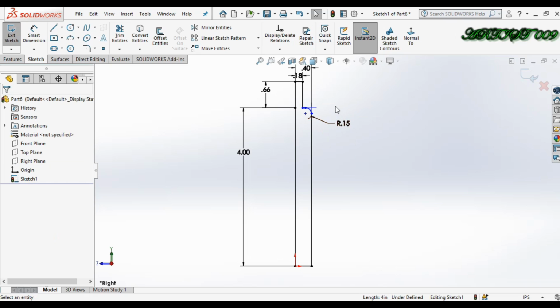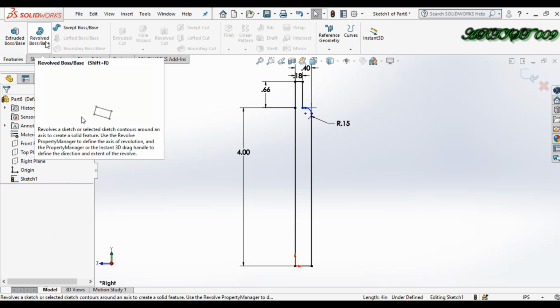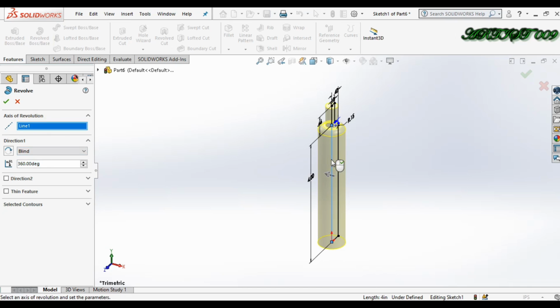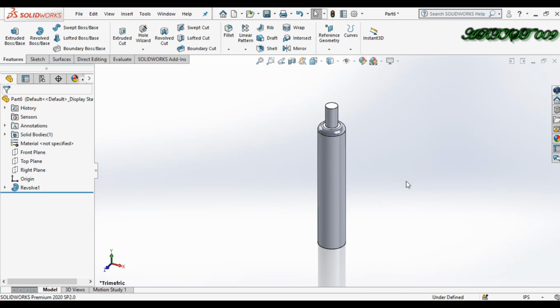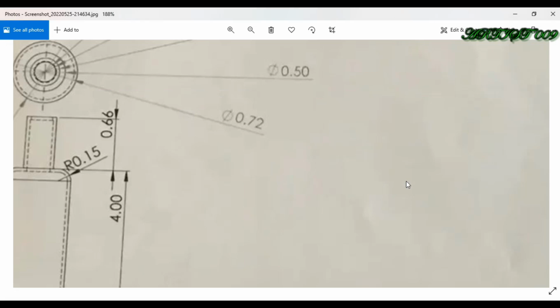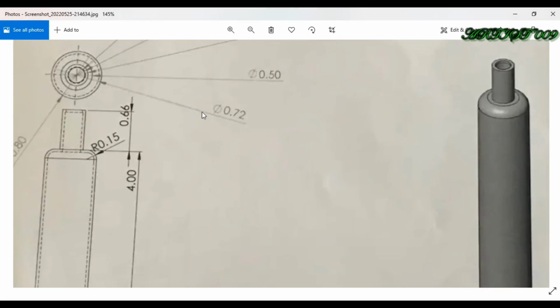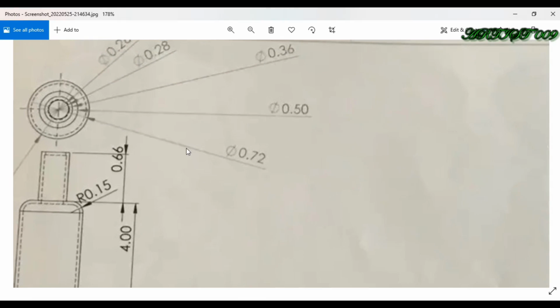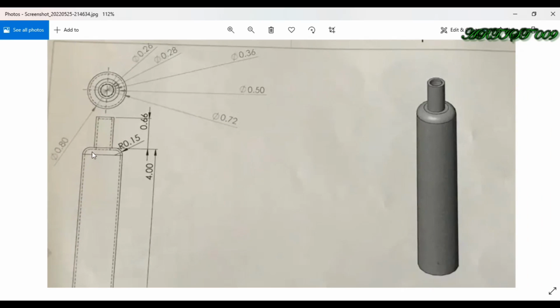Okay. Now we are using the revolve command for this one. Click here, revolve boss. Now we just need to select a center line. So this is my center line. Okay, now fine. So we have to do one more thing: here you can see one diameter, that is 0.72, right? And this is my ID diameter.